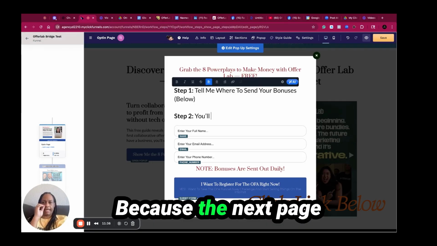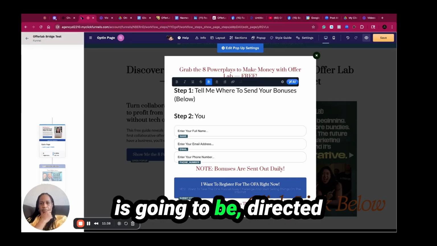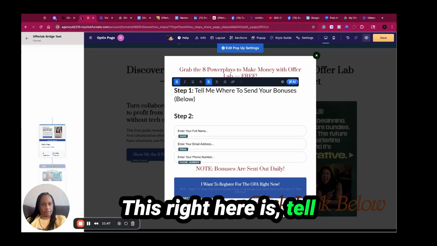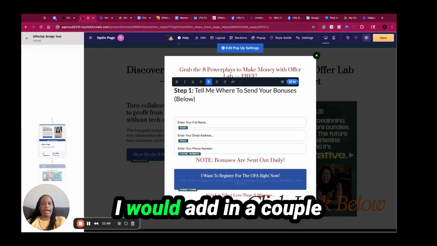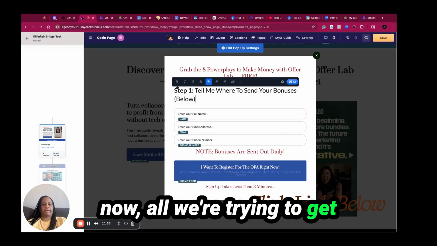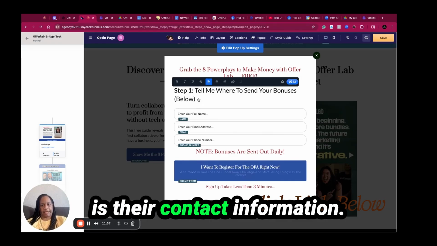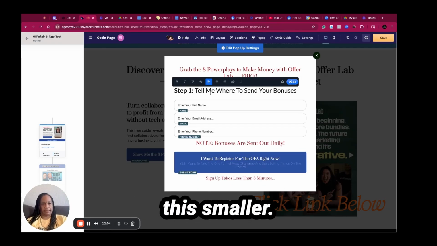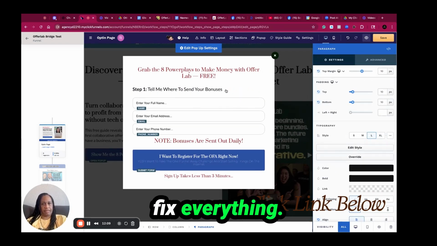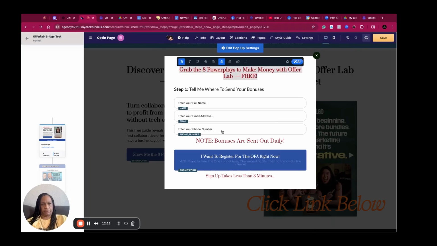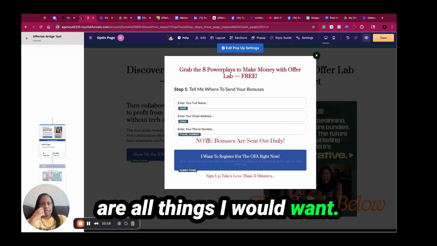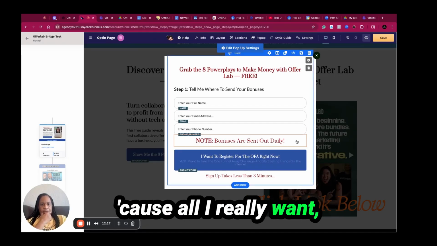The next page is going to be directed to the certification. This right here is tell me where you want me to send your thing. I would add in a couple more steps, but for now, all we're trying to get is their contact information. That's all we're doing with this. We're going to make this smaller. See how you go to the editing, you can quickly fix everything. Let's bold this. You want the name and email address, phone number. Those are all things I would want. I'm going to remove that because all I really want is the contact information.